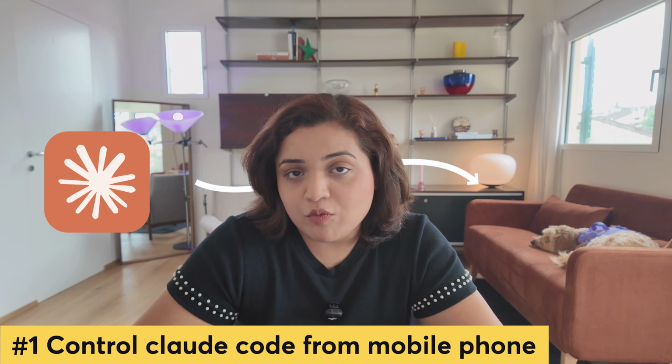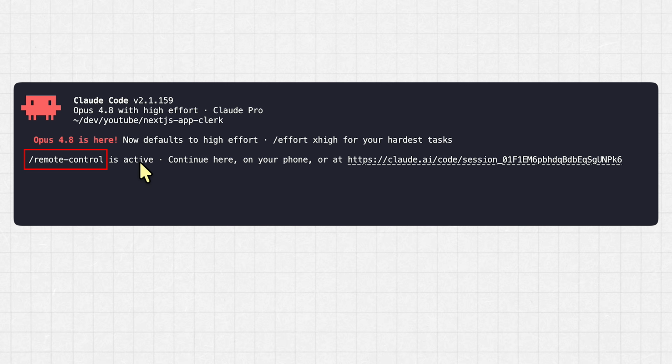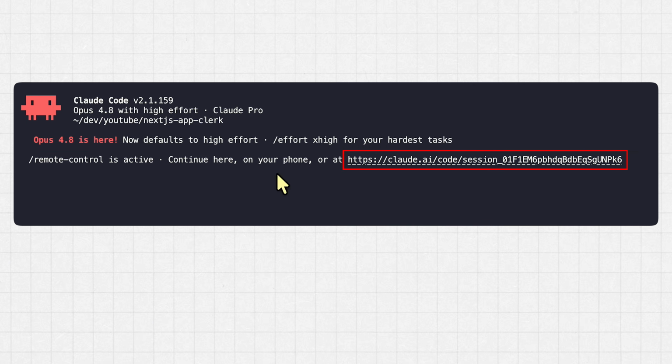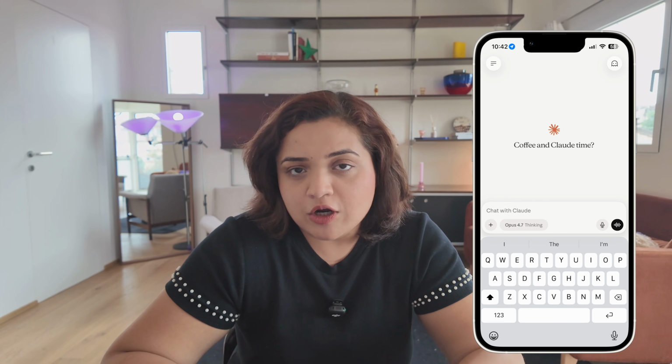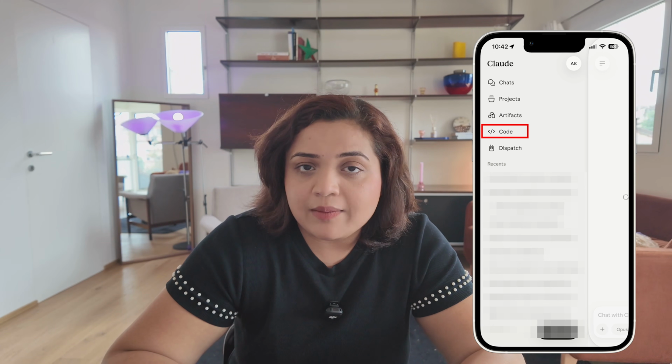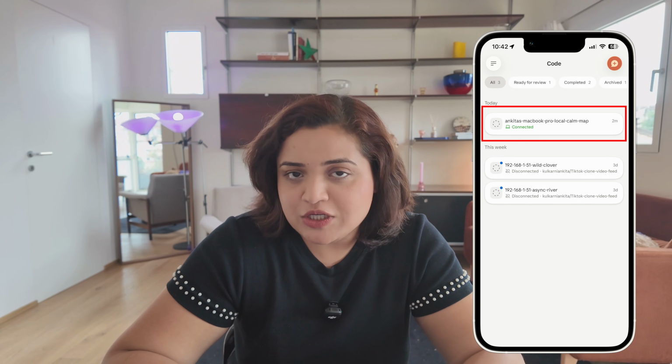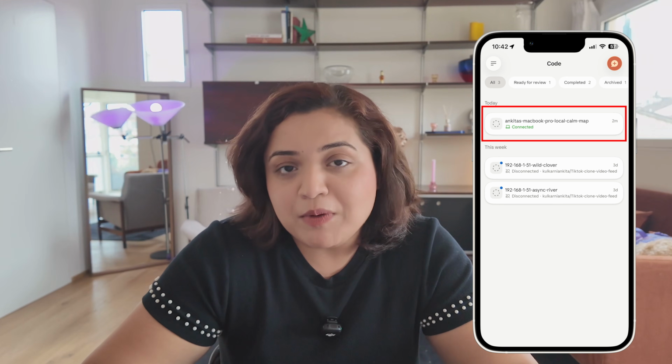Did you know that you can control Claude Code also from your mobile phone? You can simply run the /remote control command inside of Claude Code, and that will kick off a session, and you will get a unique URL that you could use to then continue that same session on your mobile phone. First, you need to install the Claude Code app. Head over to the Code tab. You will see the active session that you just kicked off, and then bada bing, bada boom.